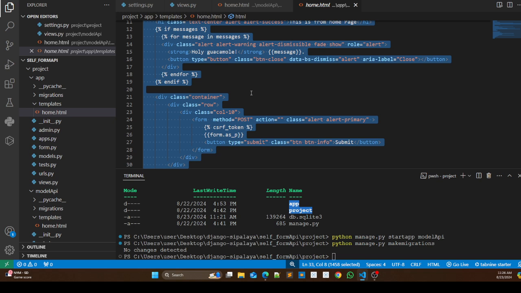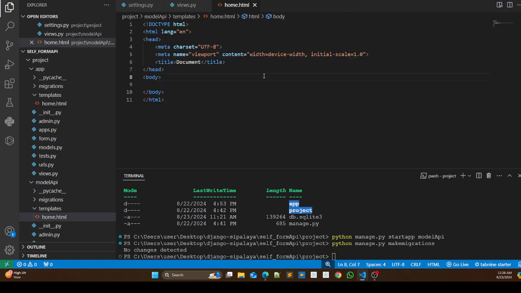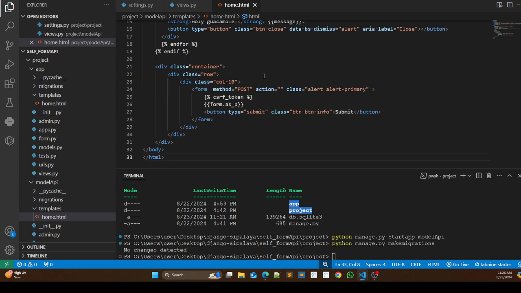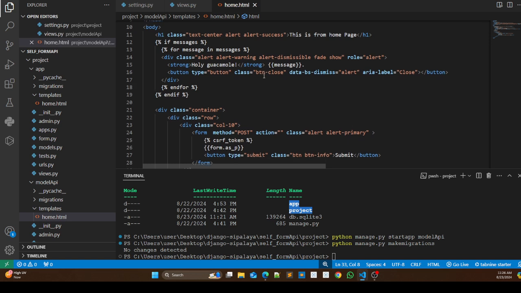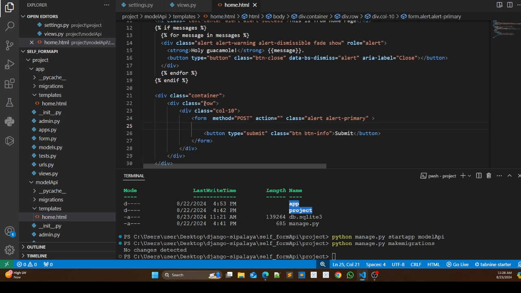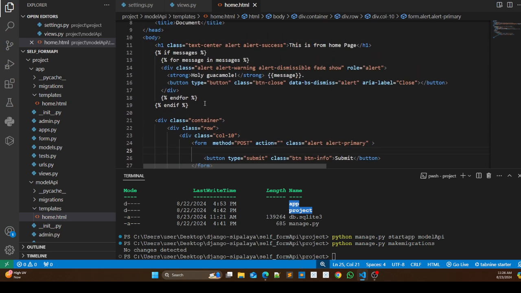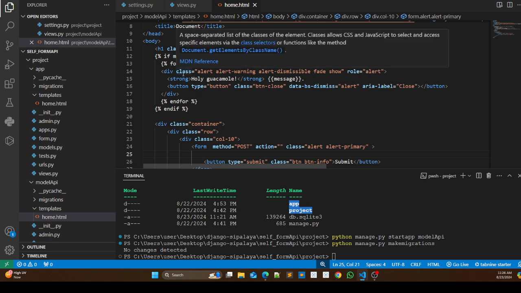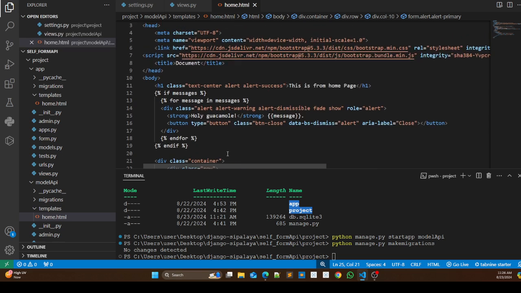So it will be templates home.html. Let me copy this, Control C. Let me close this one also. Let me Control A, Control V. Okay, after this, let me keep all the things as they are, as I am not passing this form. So let me cancel this one, okay. So if message is message, okay, I think this one is good.